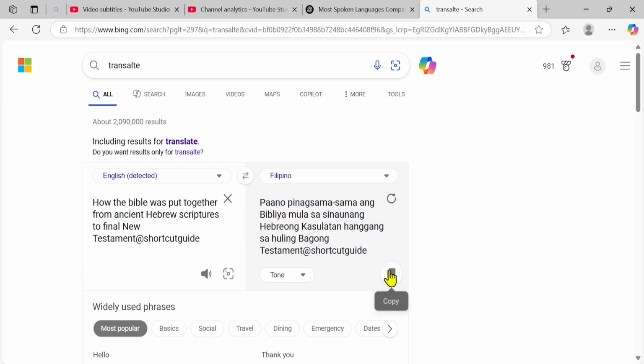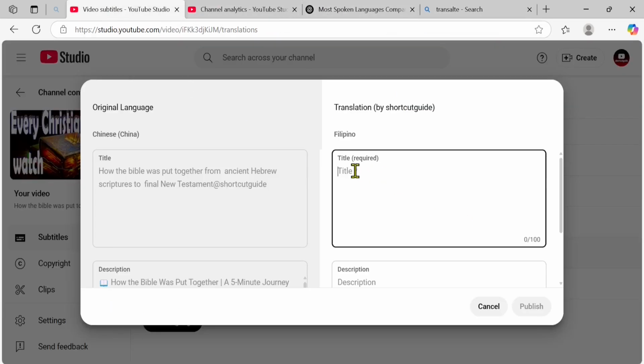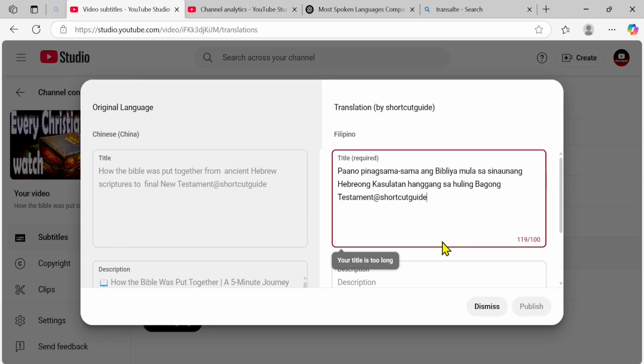You copy it, and after copying, you come back to your video, and then you press Control V to paste. You can see that it is so long, so that means I should reduce some of the words. Let me reduce the name of the channel. I'll put it in the description. I'll reduce the words like that.